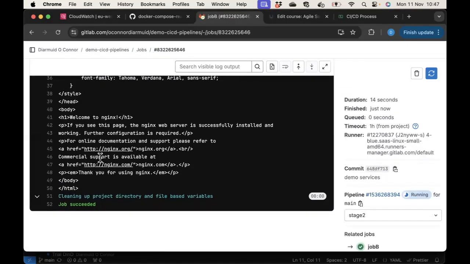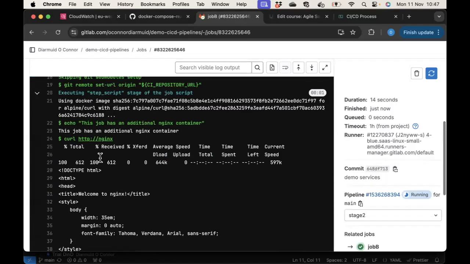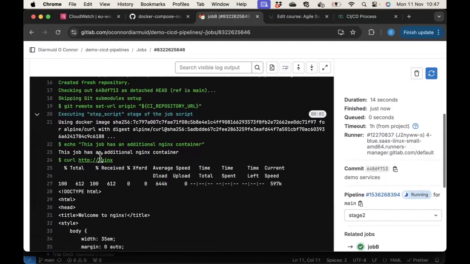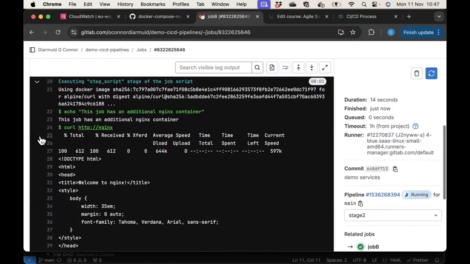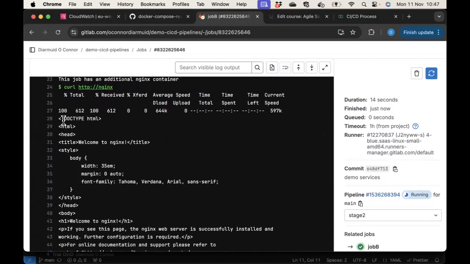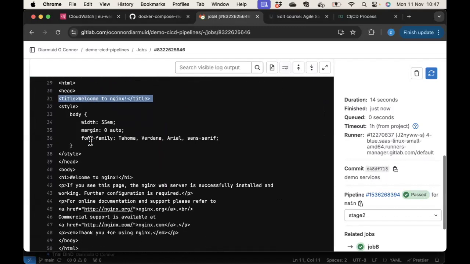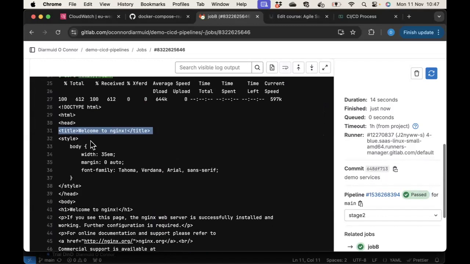And if we scroll down to the actual curl command, or scroll up in this case, so here's the curl command, and we kind of recognize this. This is the default homepage of the Nginx server, and it would have been a 200 status response, so that would all be successful, and so that's why the job completes successfully.